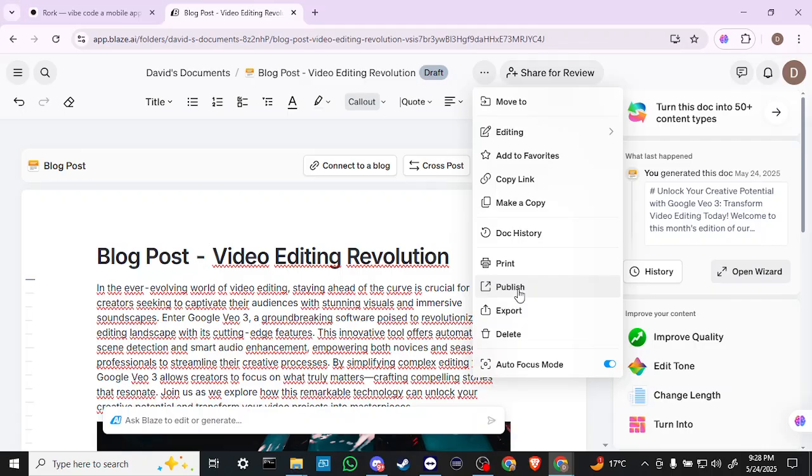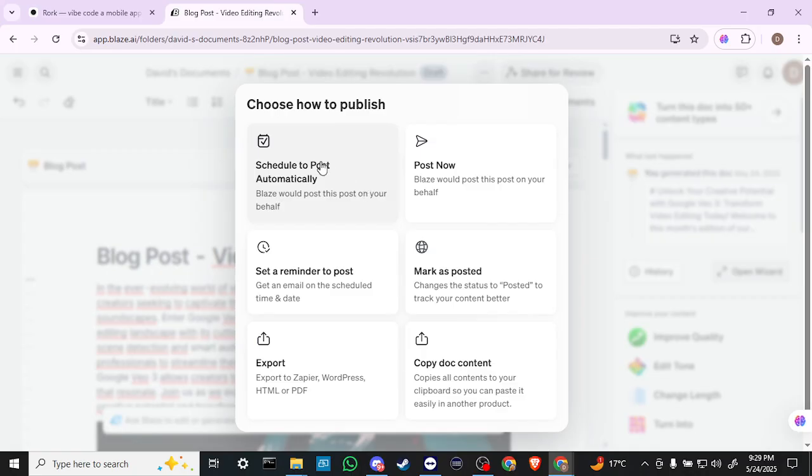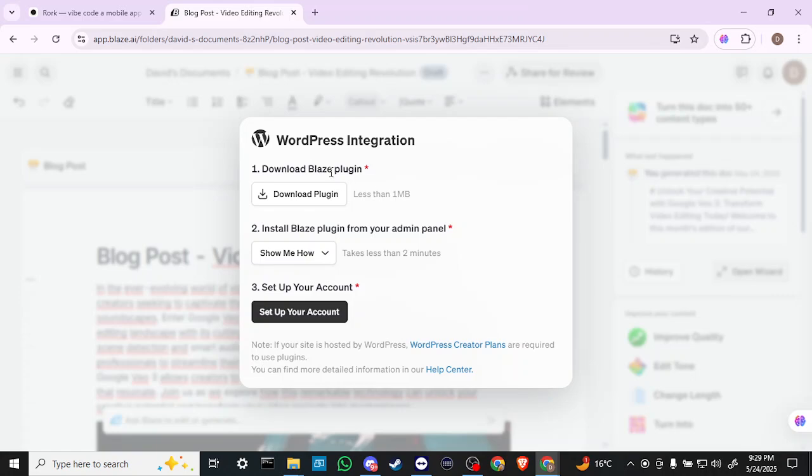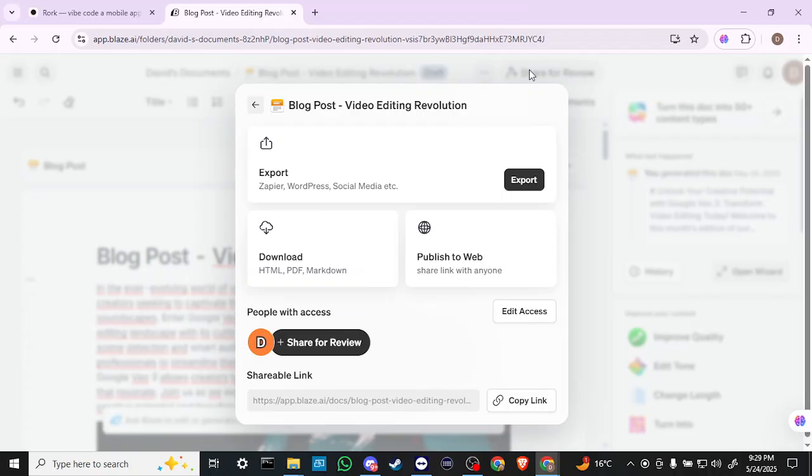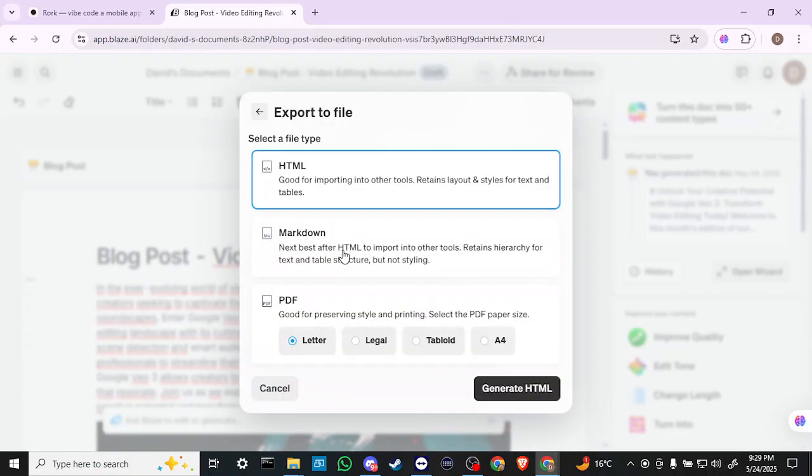So we have publish or we have export. Let's go ahead and try clicking on publish. Schedule to post automatically, post now. Export to Zapier, WordPress, HTML, or PDF. Let's try clicking post now. Okay, download Blaze plugin. So we can put in a plugin. So that's nice. So this is for WordPress. Okay. So this is actually, yeah, if we want to do WordPress, we're not going to do that now. So I think in our case, what we want to do is we want to download this as a file that we can use. Let's see here.